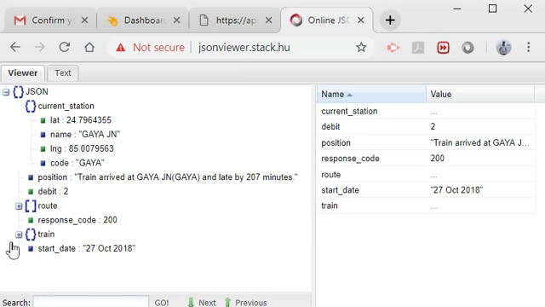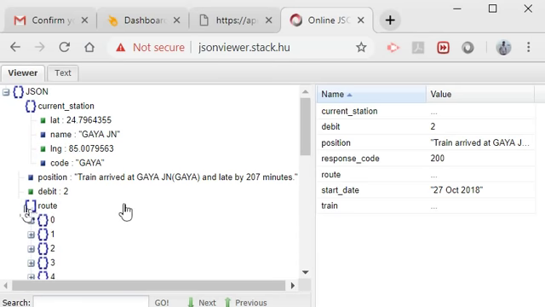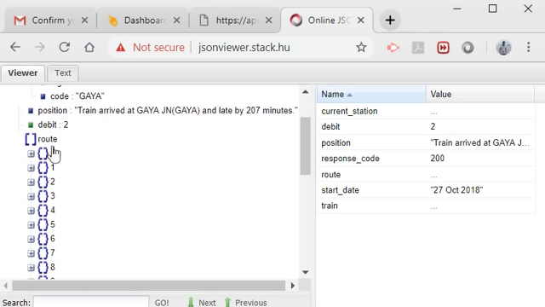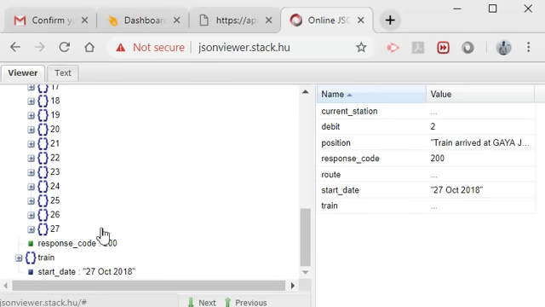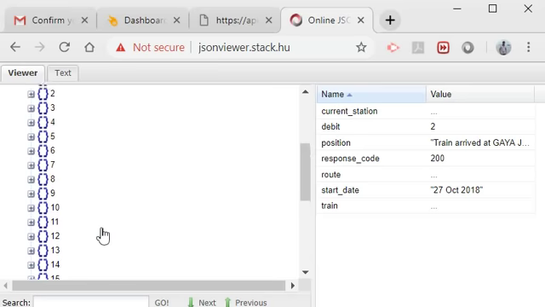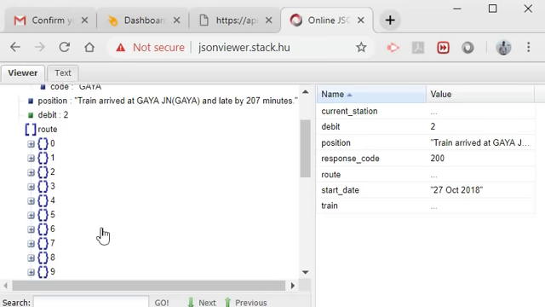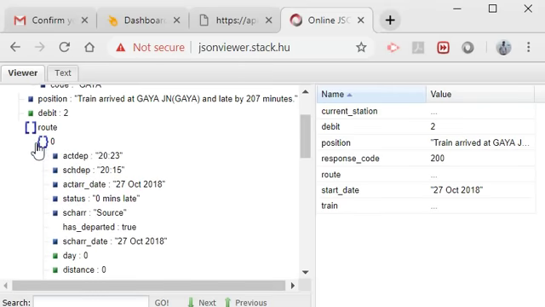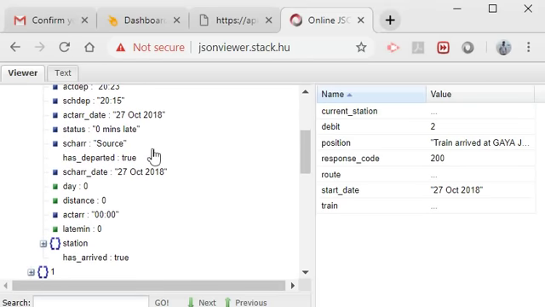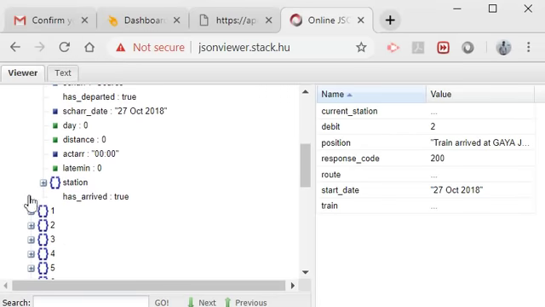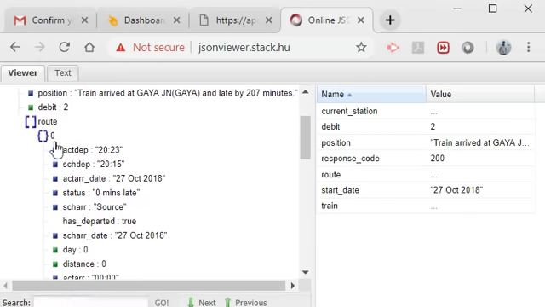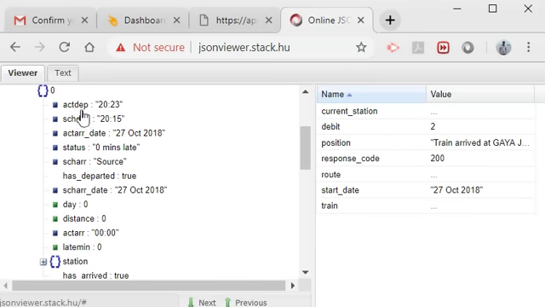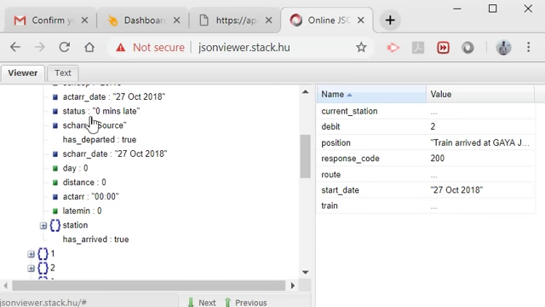So next, you can click on the route. So route 0, 1, 2, 3, 4 to 27, this means the number of stoppage stations of this train. So you can see it, 0 means the source and its name. So this is the source station. So actual departure, scheduled departure, you got the actual arrival date, status. So the train started from the station right on time.